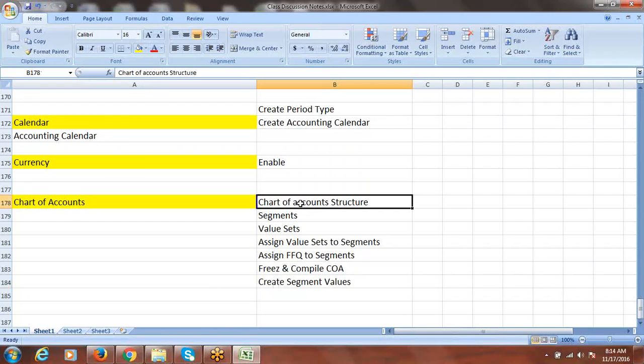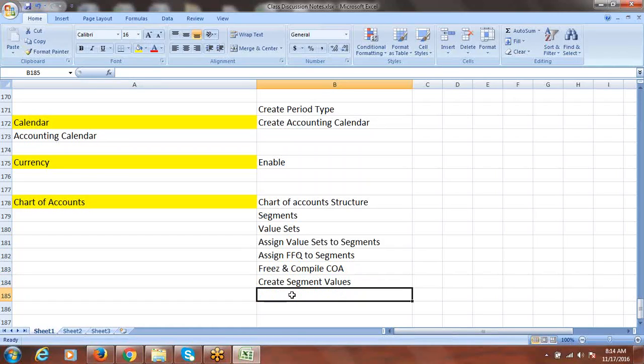First we'll create the chart of account structure name within the accounting key flex field, and we'll create the segments. Then we create the value sets. Of course, if you want to create value sets before creating segments, you can do that also. There is no restriction. We'll assign value sets to segments, assign flex field qualifiers to segments, freeze that structure and compile the chart of accounts. And when you are creating the segment values, for each segment value we'll assign segment qualifiers.